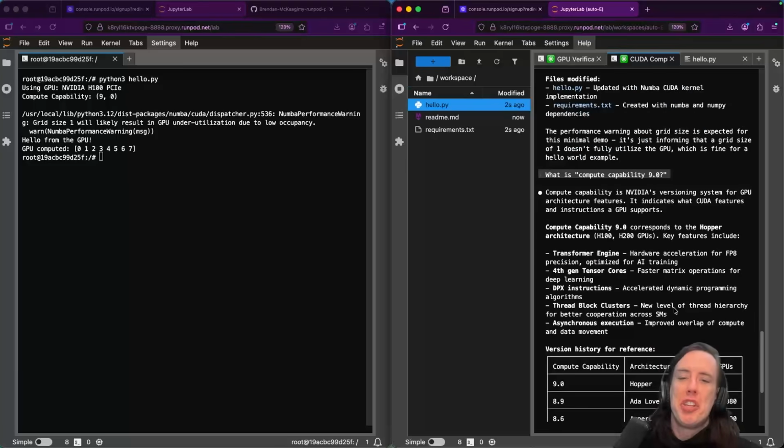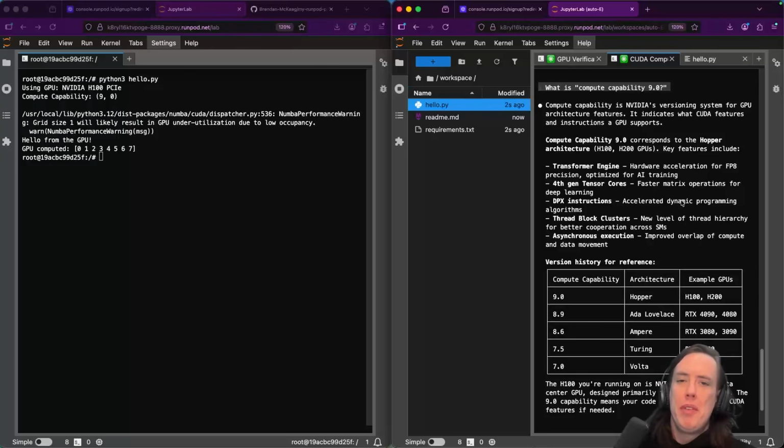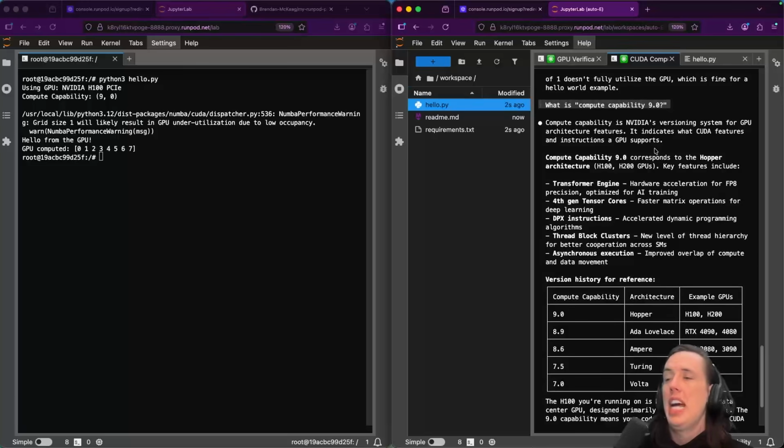So you're not actually limited to using Claude just as a code agent. Now, obviously, we know that was referring to the architecture that the GPU is using, but it goes to show that you don't have to tab back to Claude itself.